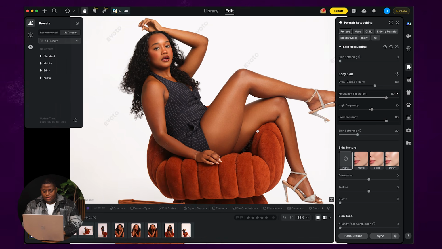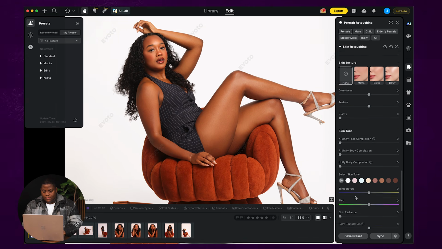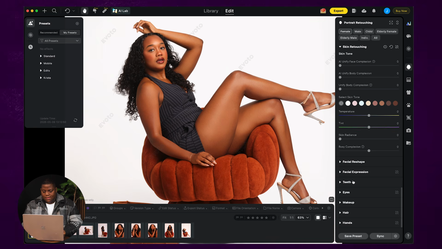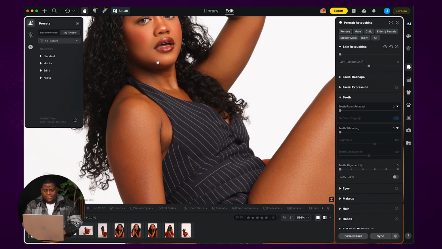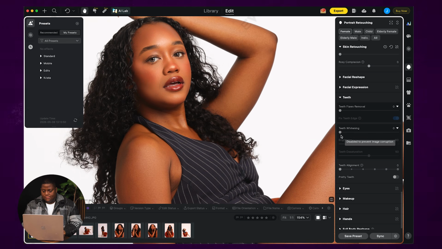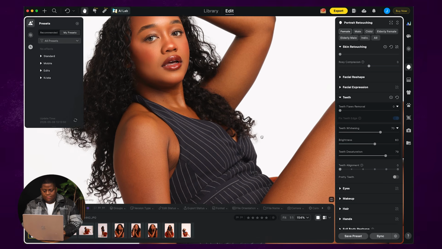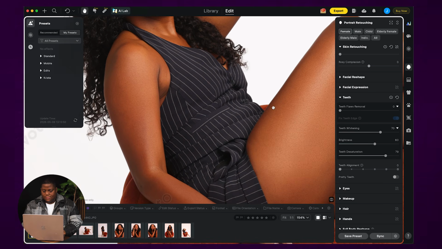Okay. So once we get from here, we do see her teeth and her eyes. So for the teeth, I like to whiten all teeth. You don't see them as much here, but they're still present. So we're gonna put that up to 70, and then up the desaturation. So that means that they're gonna be pearly white once you up that desaturation.